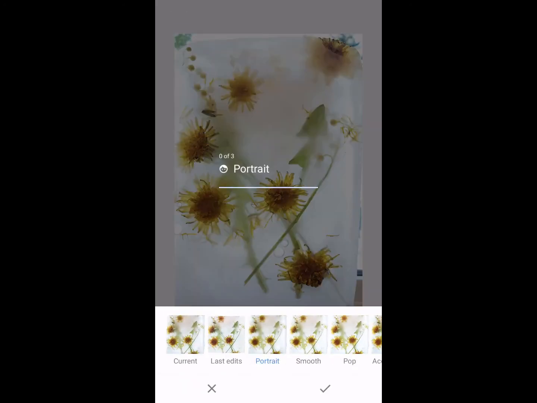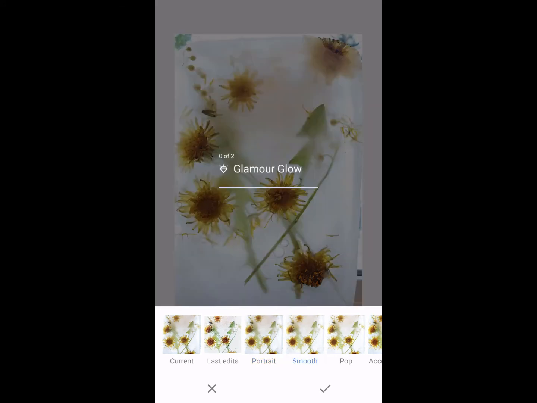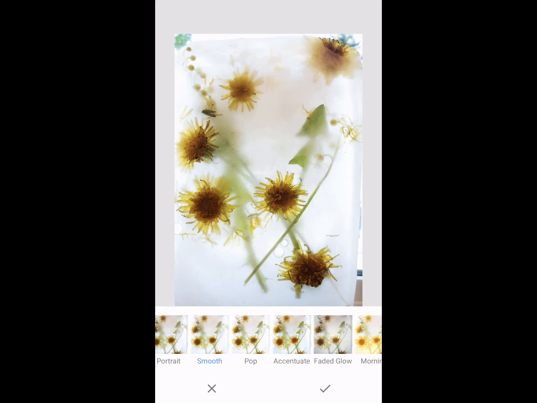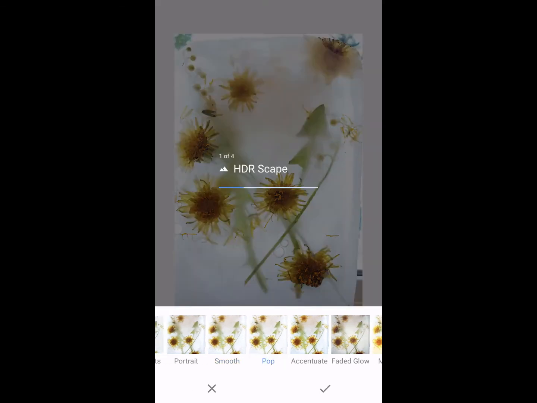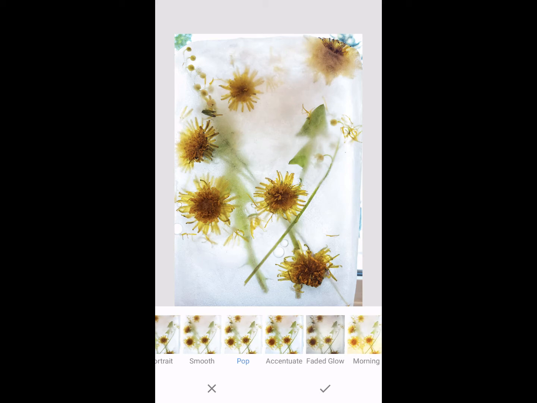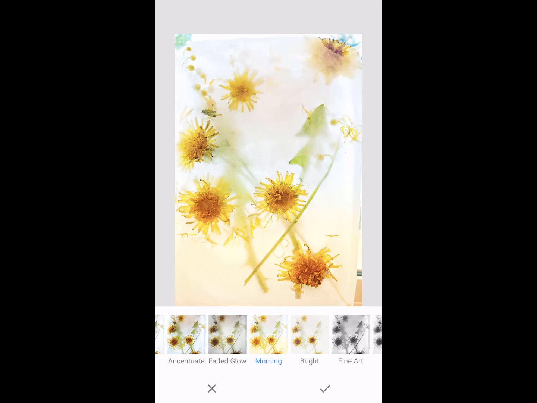So let's just check out some of the different presets that are here. See if any of them stand out to us. I like smooth. Let's see. Oh, actually, I really like pop. So I'm going to just take that one. Let me see morning. I like pop quite a bit. I don't like morning.